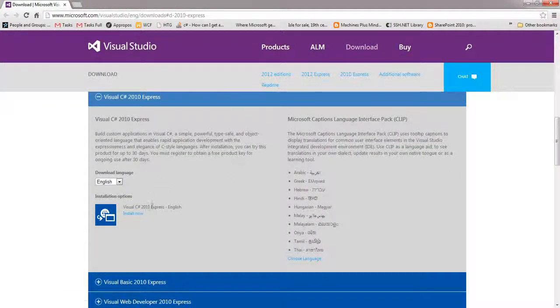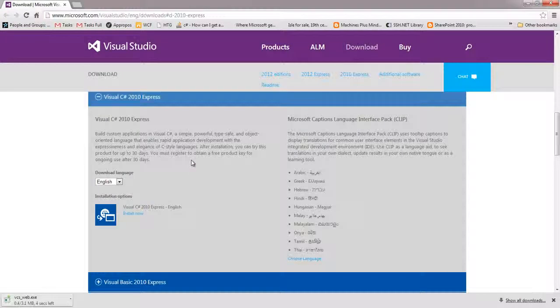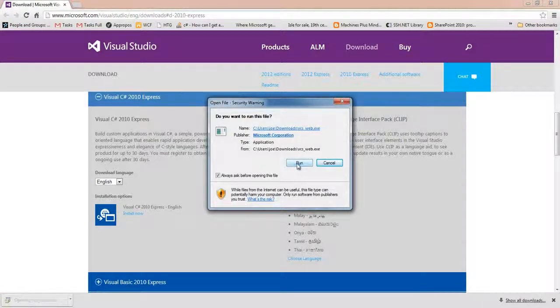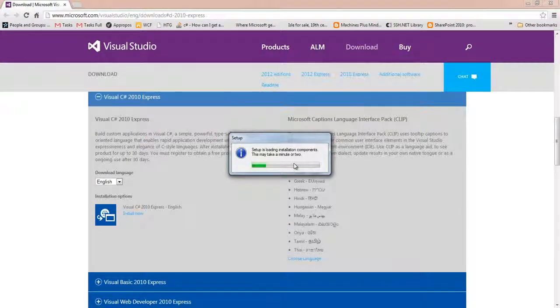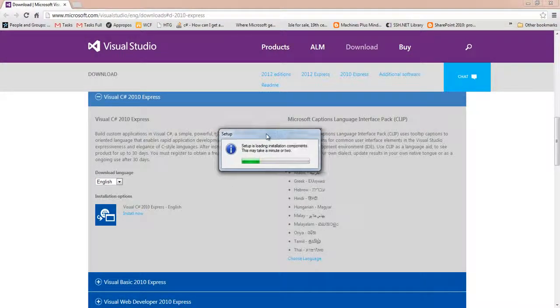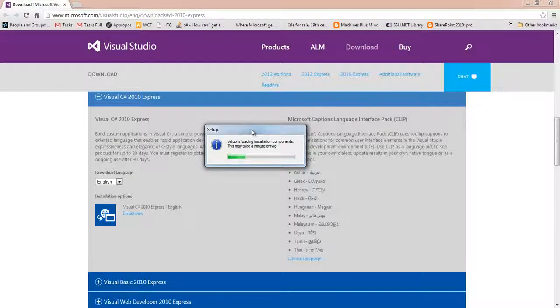Once you expand this out, verify that English has been selected and click the Install Now link. The installer itself is relatively small. Once completed, run it. And for the most part, the installation is pretty straightforward. When asked, always accept the default settings.